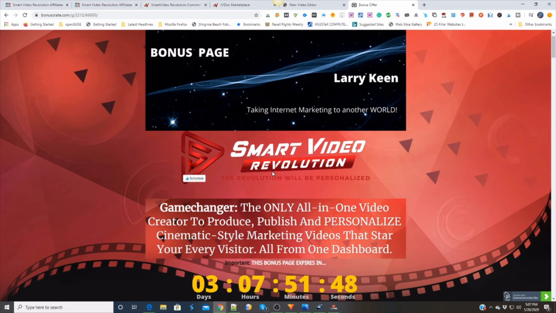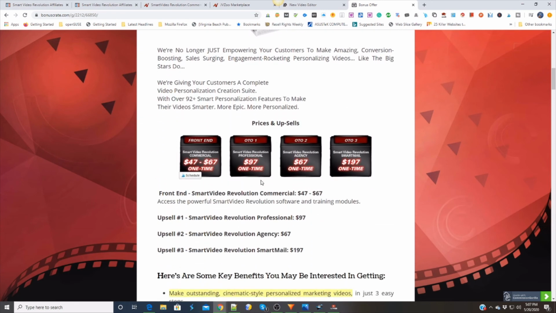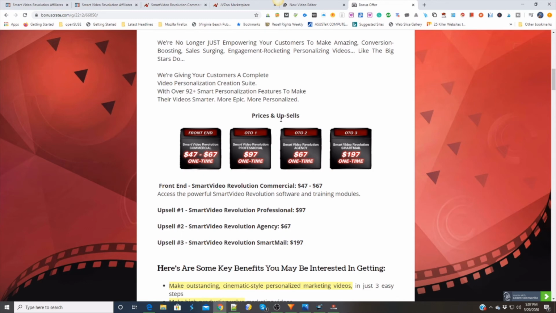The Smart Video Revolution continues. It's not too smart. Anyway, what they have here is a sales funnel that has a front end Smart Video Revolution commercial for $47 to $67. Apparently the price is going to go up over time. Upsell number one is a Smart Video Revolution Professional for $97. Upsell number two is a Smart Video Revolution Agency for $67, a one-time price. And upsell number three is a Smart Video Revolution Smart Mail, and that's $197.